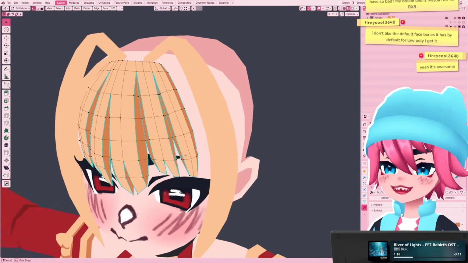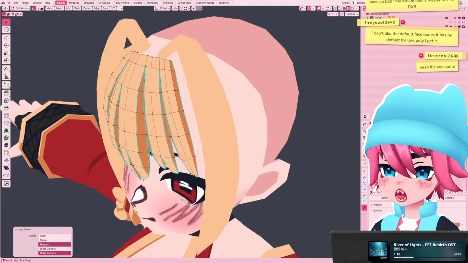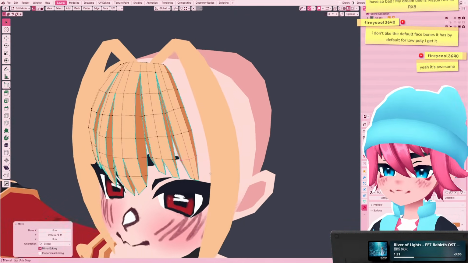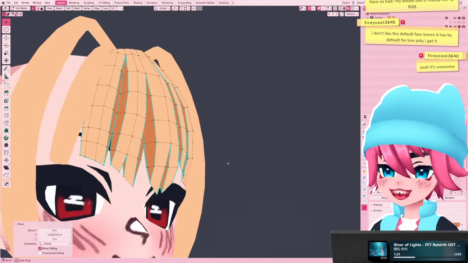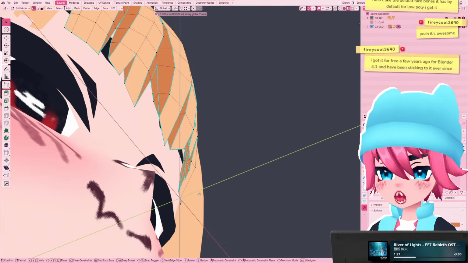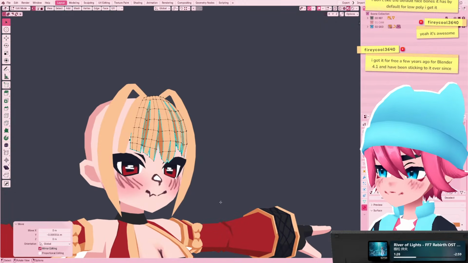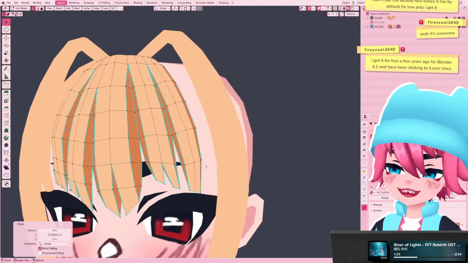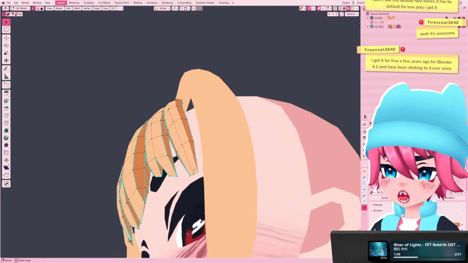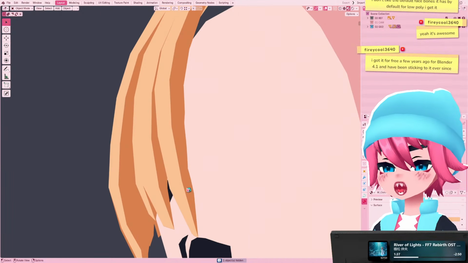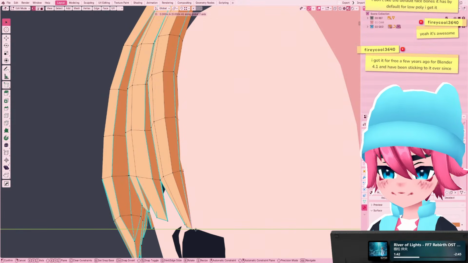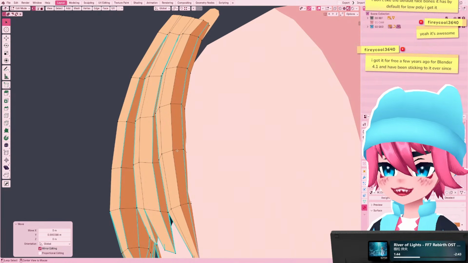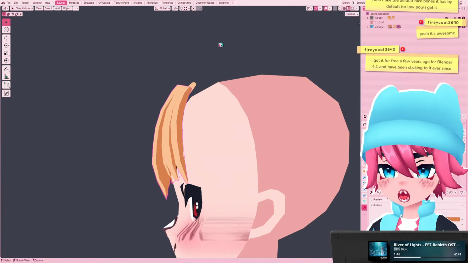Sometimes some of the AutoRig Pro stuff I don't really need on all my models, so it's a little bit over-engineered, but it still works fine. Got it for free a few years ago for Blender 4.1 and I've been sticking to it ever since. Yeah, nice. I bought it a couple of years ago and I'm like, this is pretty much the one for me. I tried using Rigify briefly, and I just preferred AutoRig Pro a lot more.